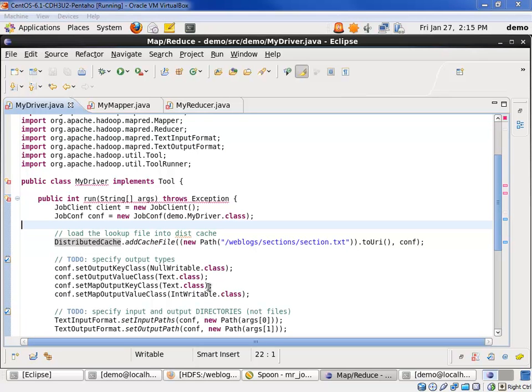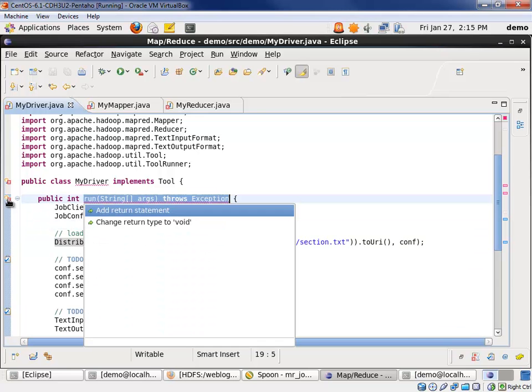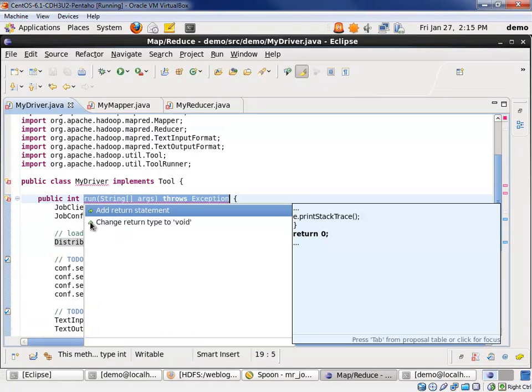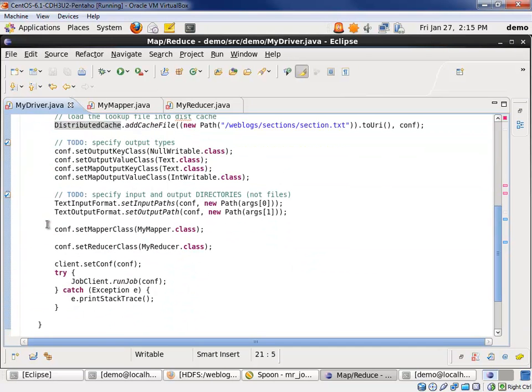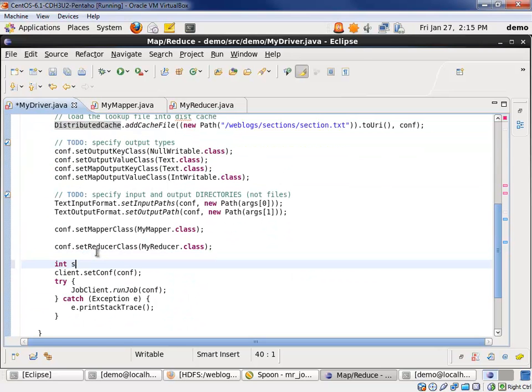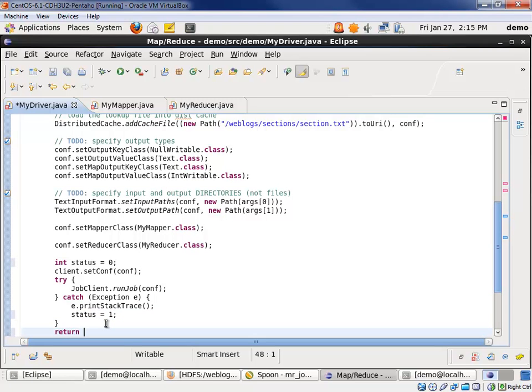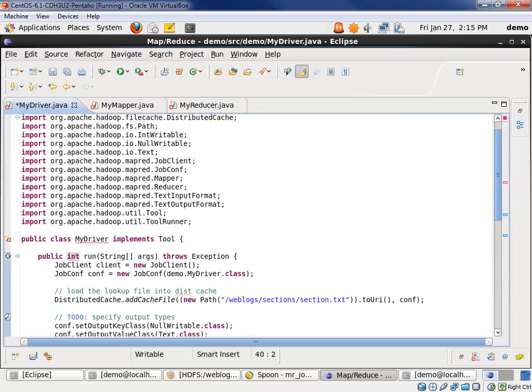Well, actually, we've got a couple of problems here in the driver class. Let's solve these first. First of all, I need to return a status code for my run method. So let's go down and take care of that. A status of 0 means everything's successful, so we'll default that to 0. And of course, if I have an error, then I'll say status is equal to 1, and then let's just return the status. So that'll handle that, I believe. Yeah, good, that goes away.